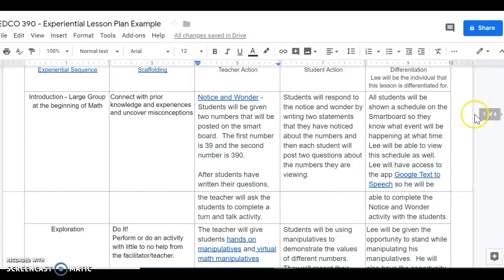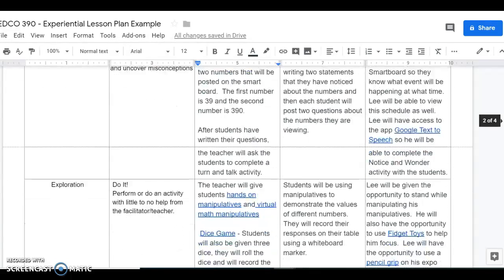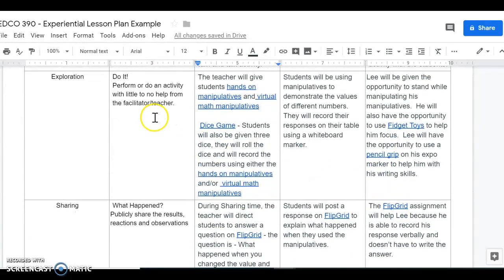So just to notice, before we start, the students will be given a schedule on the smartboard so they know what activities will be happening and at what time. And Lee will be able to view those schedules as well. So students will begin with a notice and wonder activity with these two numbers. And there's information below on how to do that. And Lee will have the option to use Google Text-to-Speech, so he doesn't have to worry about his writing slowing him down.